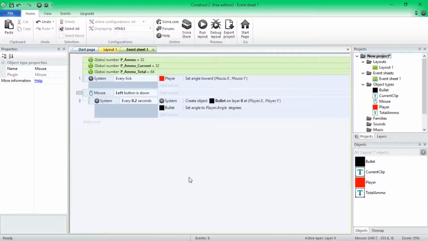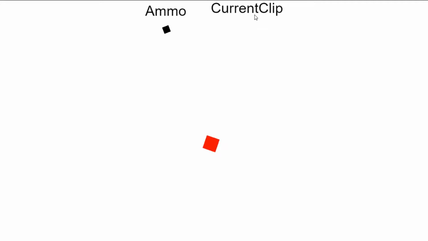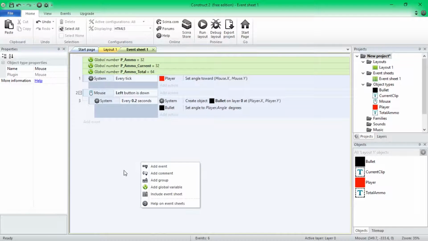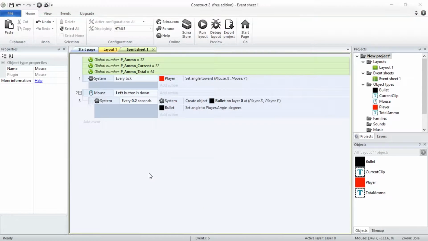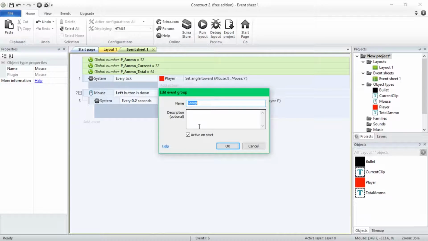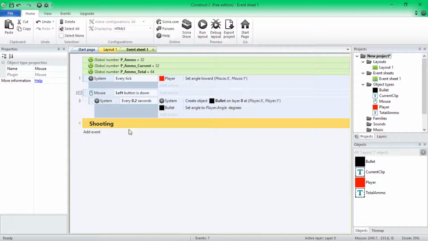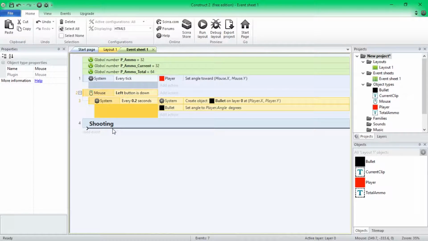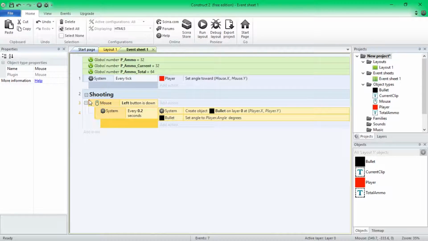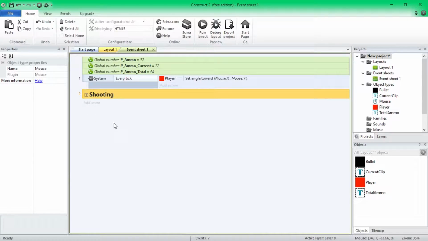So now next we will do the UI itself, so we can see how much ammo there is. So currently we've just got ammo and current clip showing, but we're going to change these so they show the correct values. So I'm going to quickly right click, add a group, so this can be organized. So if we do shooting, this will be all the shooting code. So we'll be dragging the side here under there, like where the indent comes, and then we're going to minimize this group to hide it.